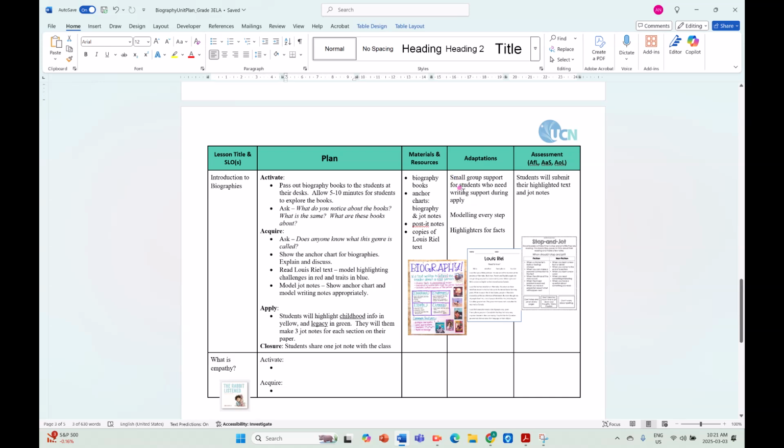Adaptation. So how am I going to support struggling students? Well, for this, I'm going to have my small group support for students who need help during the apply section. I am also modeling every single step. That's not really an adaptation. That's not for one or two people. That's for everybody to know exactly what to do. If you are not modeling, you're not teaching. Like, you really need to model and show people how to do things.